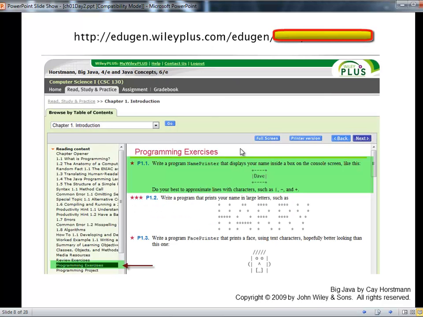So here I'm in Wiley Plus, and here's where we got that free access to it this semester to try it out. I clicked on Programming Exercises, and I picked the first one. Write a program named Name Printer that displays your name inside a box on the console. My name's Dave. Someone wanted to come up like this.